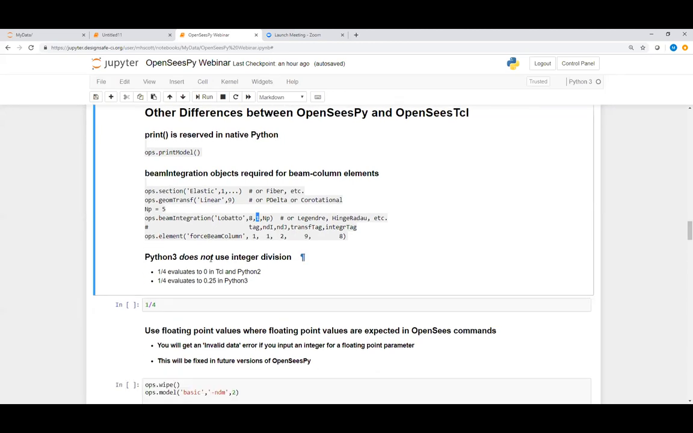Also, this is not an OpenSees thing, but it's a Python 3 thing. It does not use integer division. So 1 over 4 evaluates to 0 in Tcl and Python 2. It evaluates to 0.25 in Python 3. So any of you who've used Tcl, OpenSees, whatnot, you've probably come across this integer division. It's not a problem. It's a feature of the language.